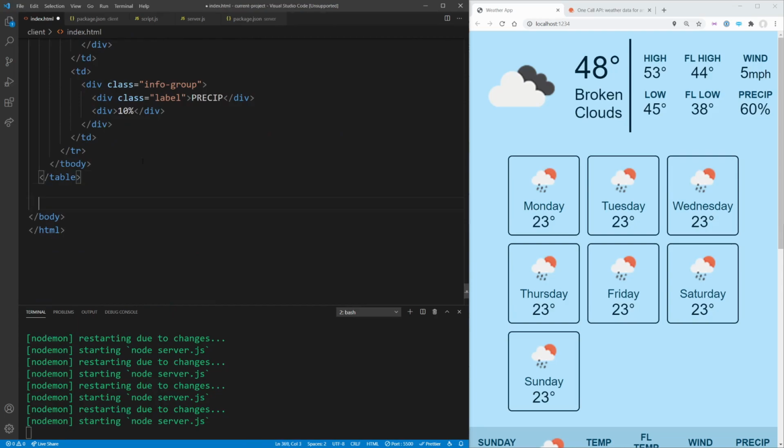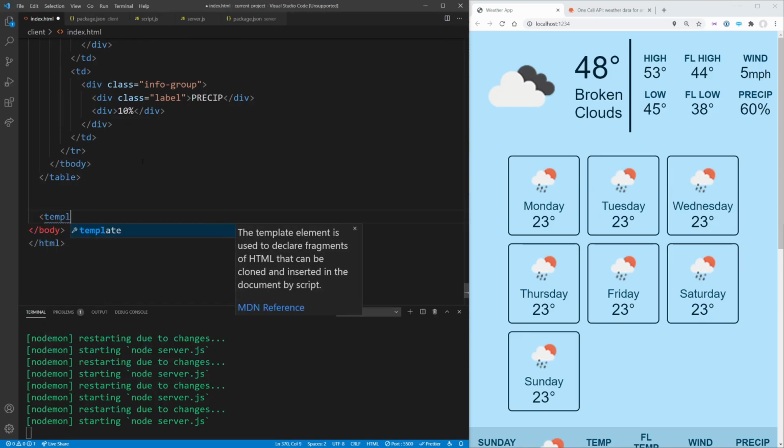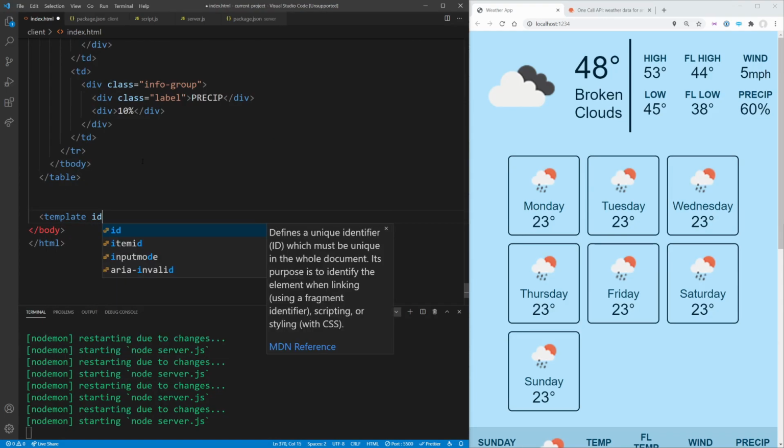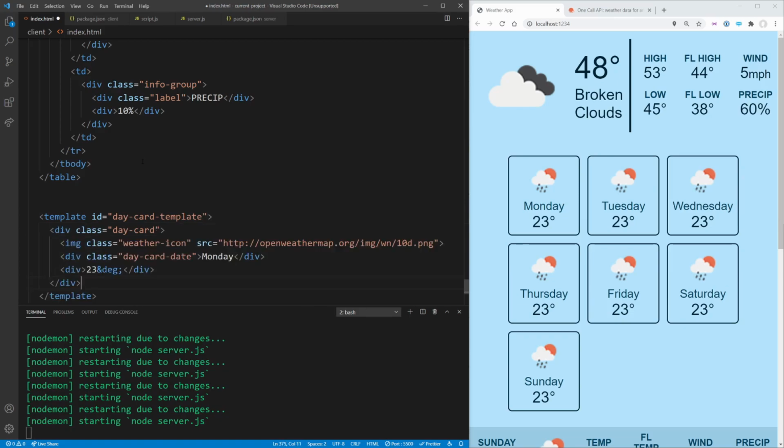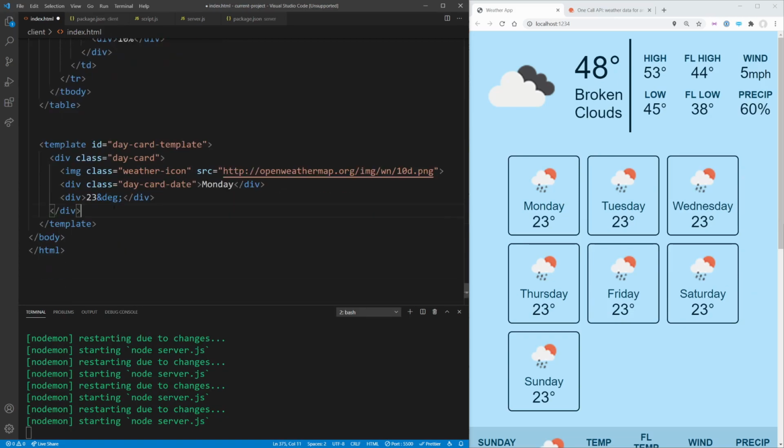At the bottom, we can create a template. We're just going to give it here an ID, which is just going to be equal to, let's say, day-card-template. And in here, we'll just paste in our day card. And we just need to add different selectors. So we're going to have our data-date.